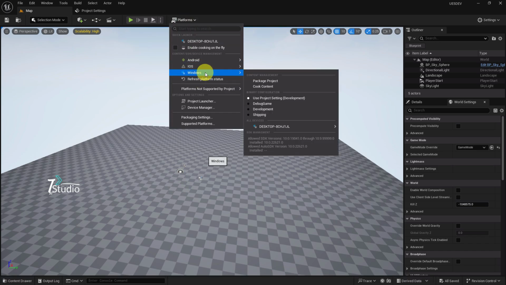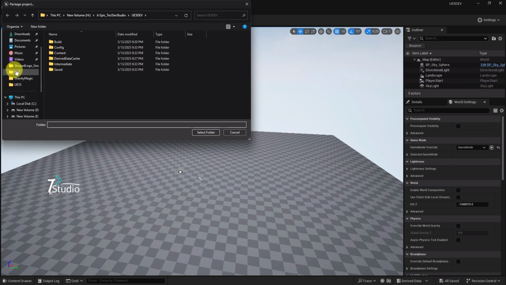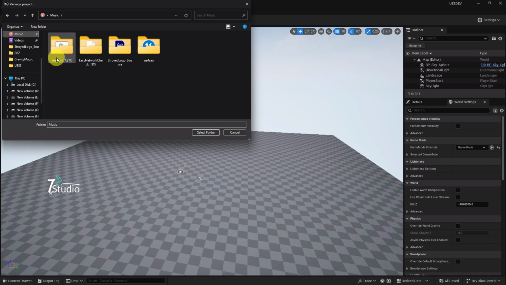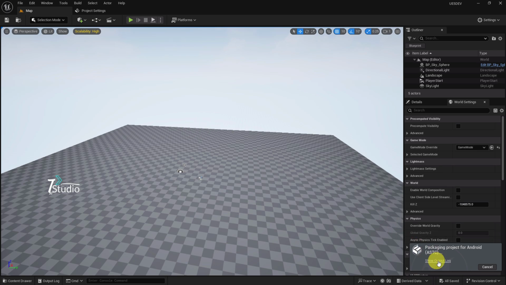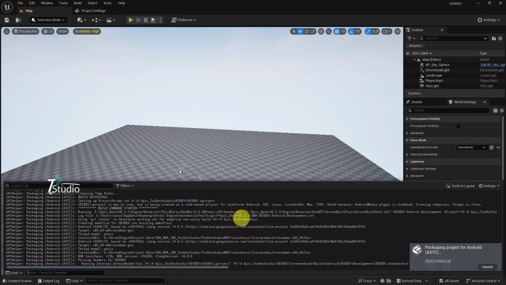Okay, now just go to the Android. Here, you find the ASTC option. Click it here. Keep it at development. Now just package the project. Then choose a location where you want to export the game. I already have an exported version, so I'm just removing this. Choose a location. Select it. Sometimes it might pop up and ask you something, so just skip it and it will work.